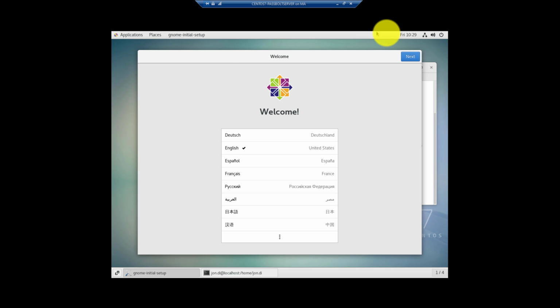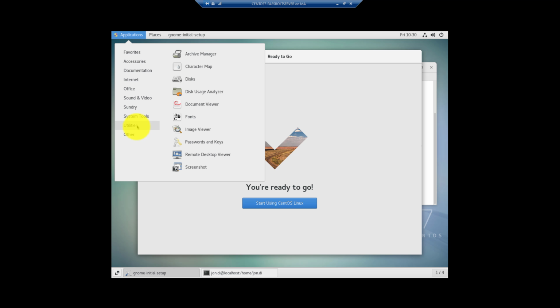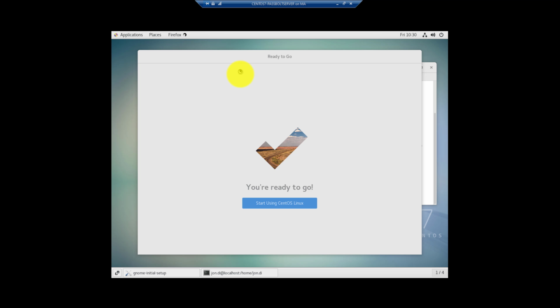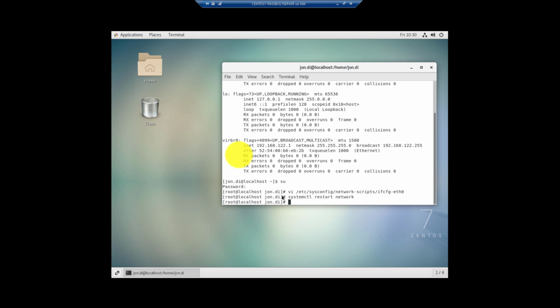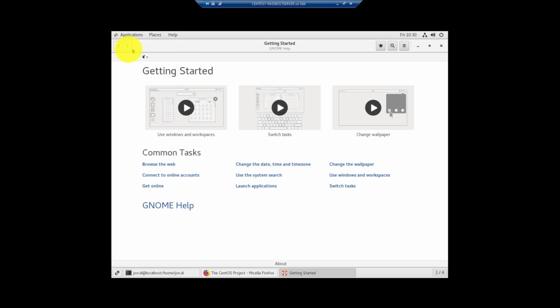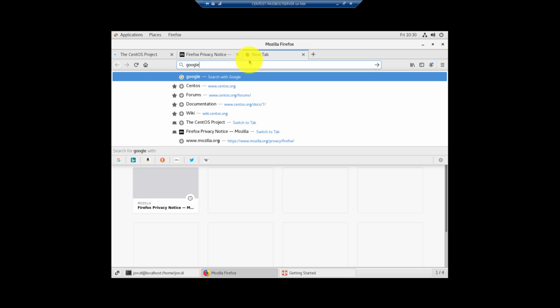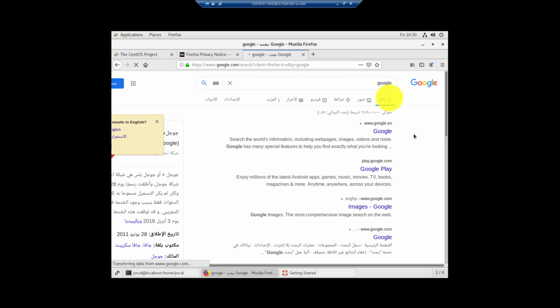Let me check if I can browse the internet. I'm going to open my Firefox. Okay, yes, I can browse the internet now. Successfully I can browse my internet now without any problem.